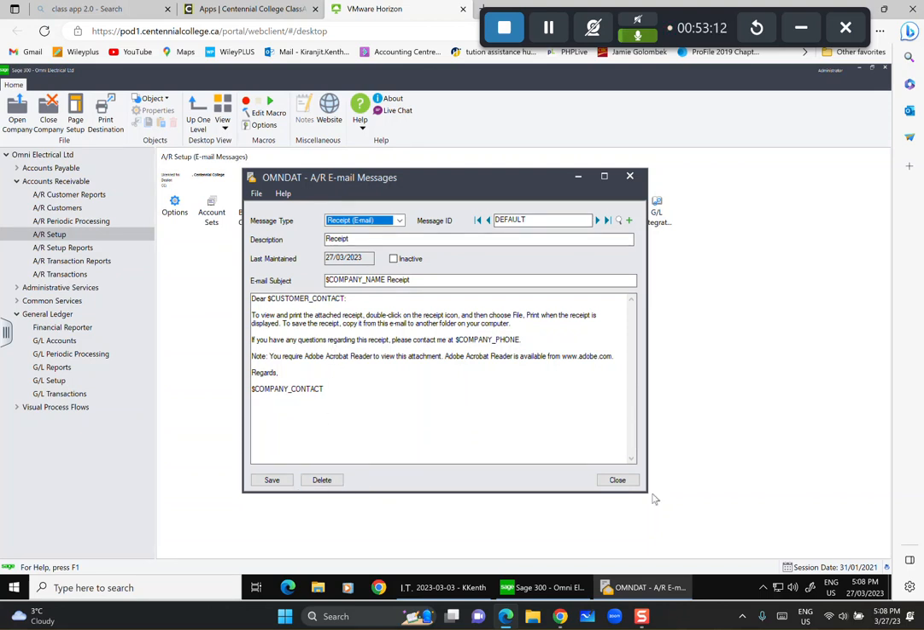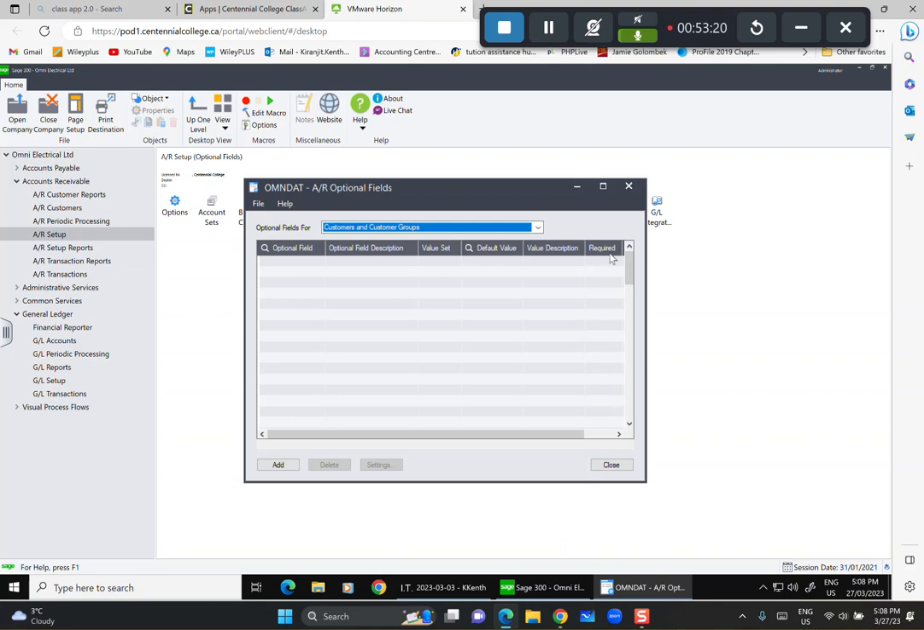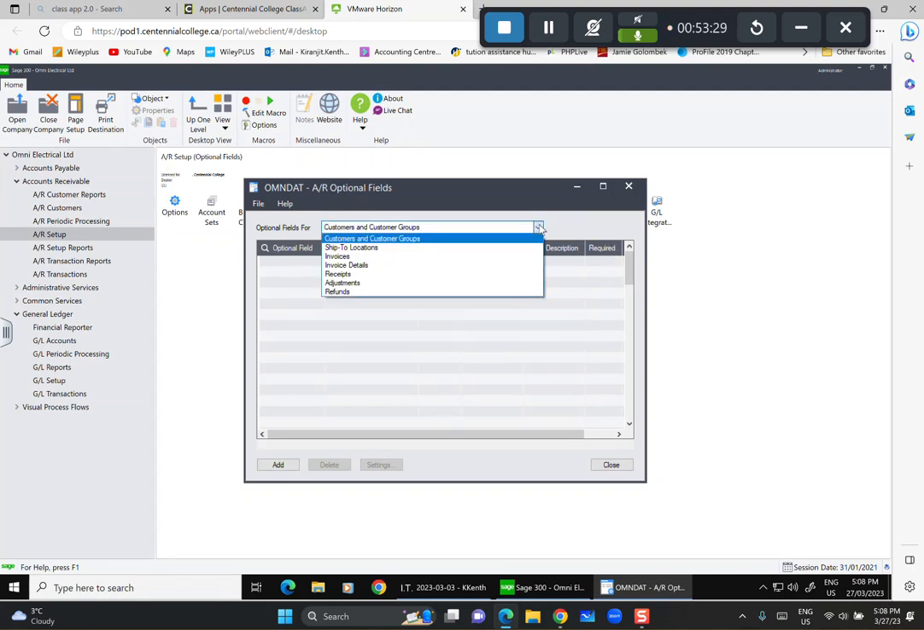So what we're going to do in this case is close it, because we didn't change anything. The next field is the optional field. The optional field is extra information that is available for us to enter. In this case, this is the drop down window. These are some of the choices we have: customer and customer groups, ship to, invoices, all those things.